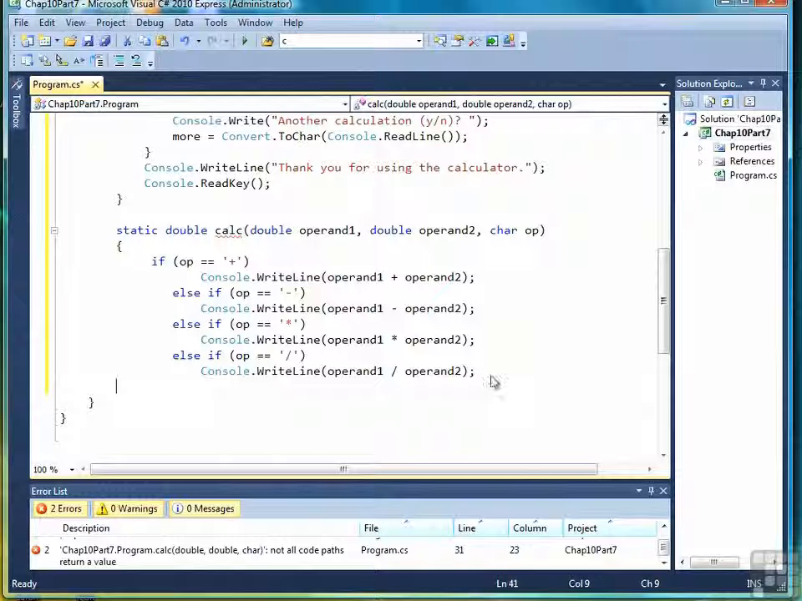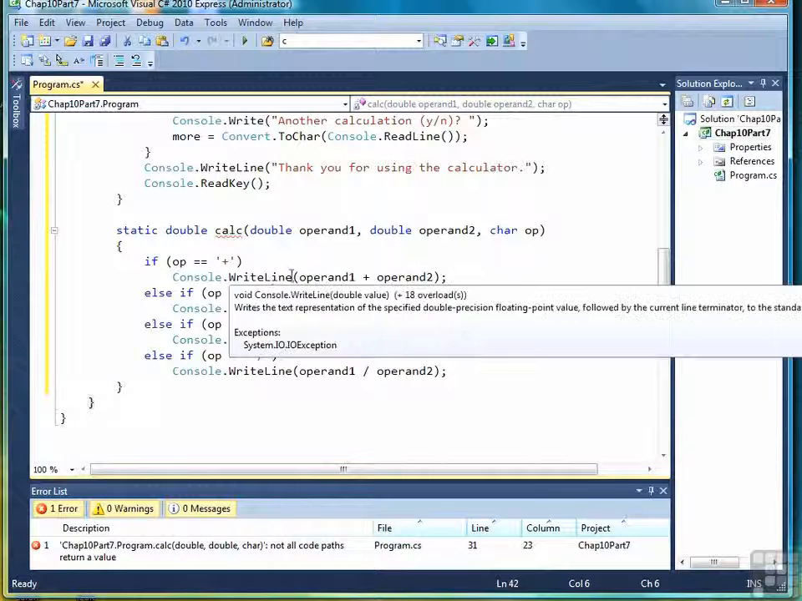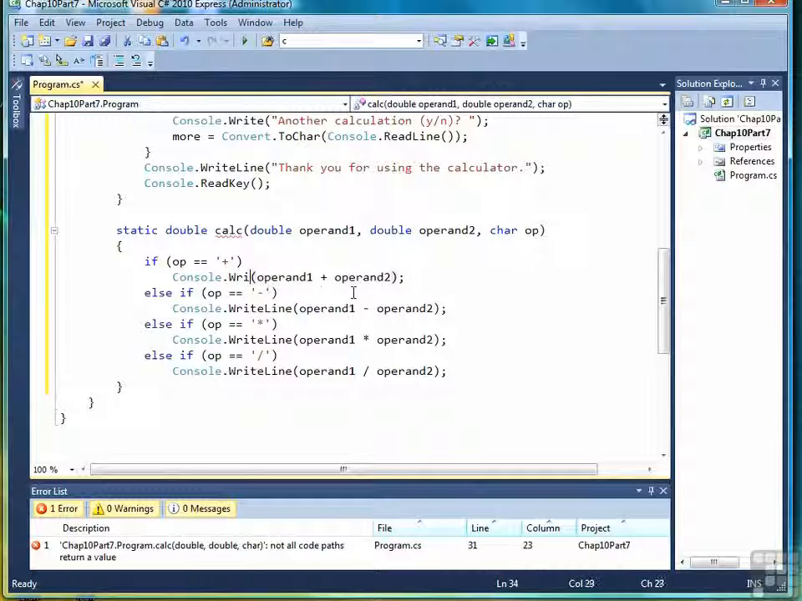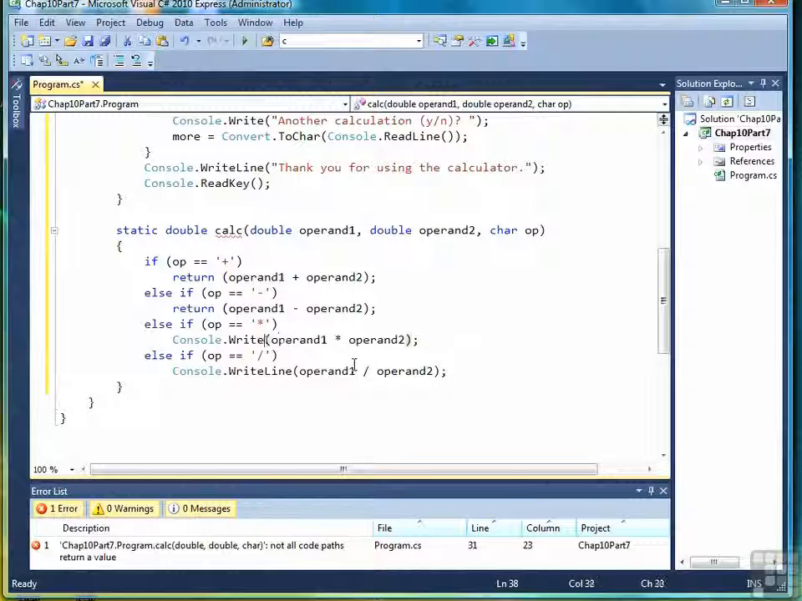And then I'll show you how we're going to modify it. First, let's close the method off. And then everywhere you see a console write line, we're going to replace that with a return. So there's 2 returns. I'm leaving the parentheses there. We don't really need them, but they're not hurting anything. So I'm going to leave them in place.